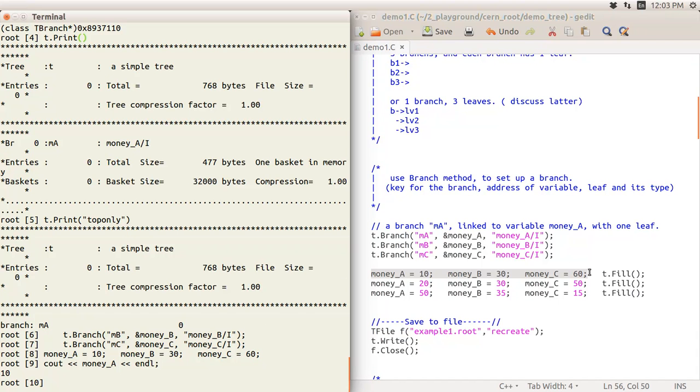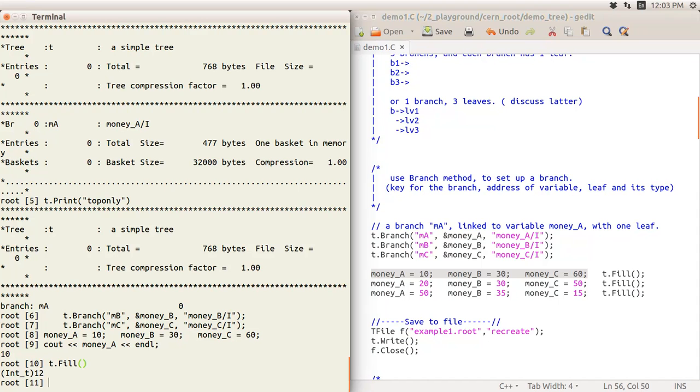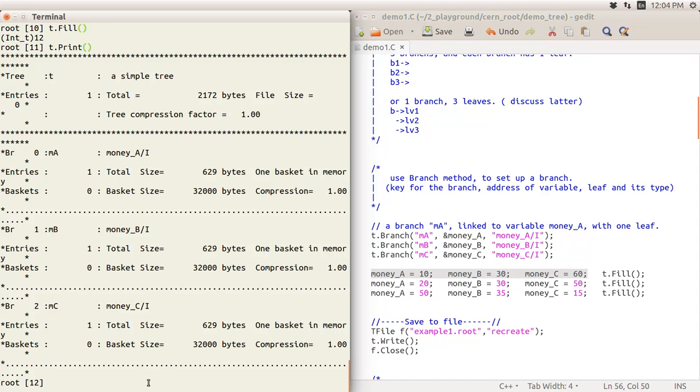So now I will fill this into the tree. I call fill. T is the object name for the T tree object, and it has several methods. I use the fill method to fill the variable from the memory into the tree. So I type fill. Okay. So what happened is you type print. So you get one entry here, one here.